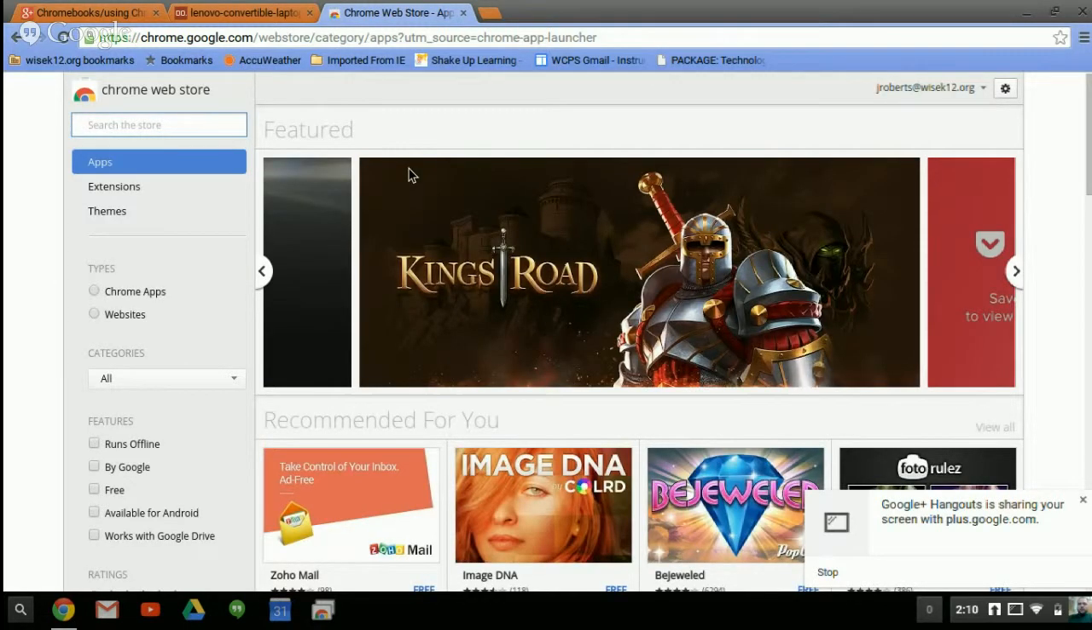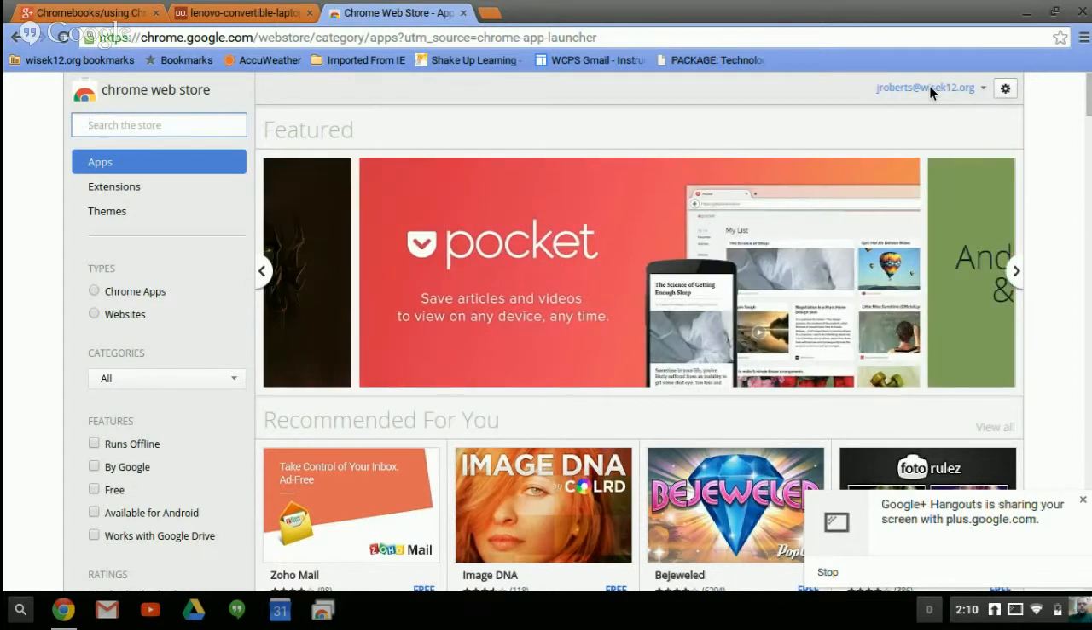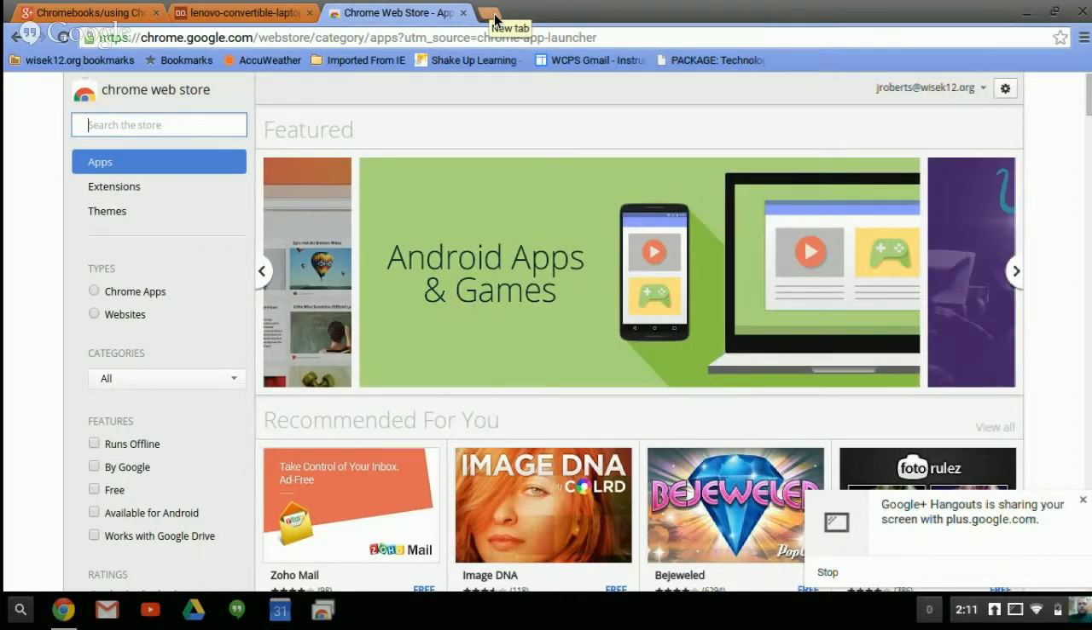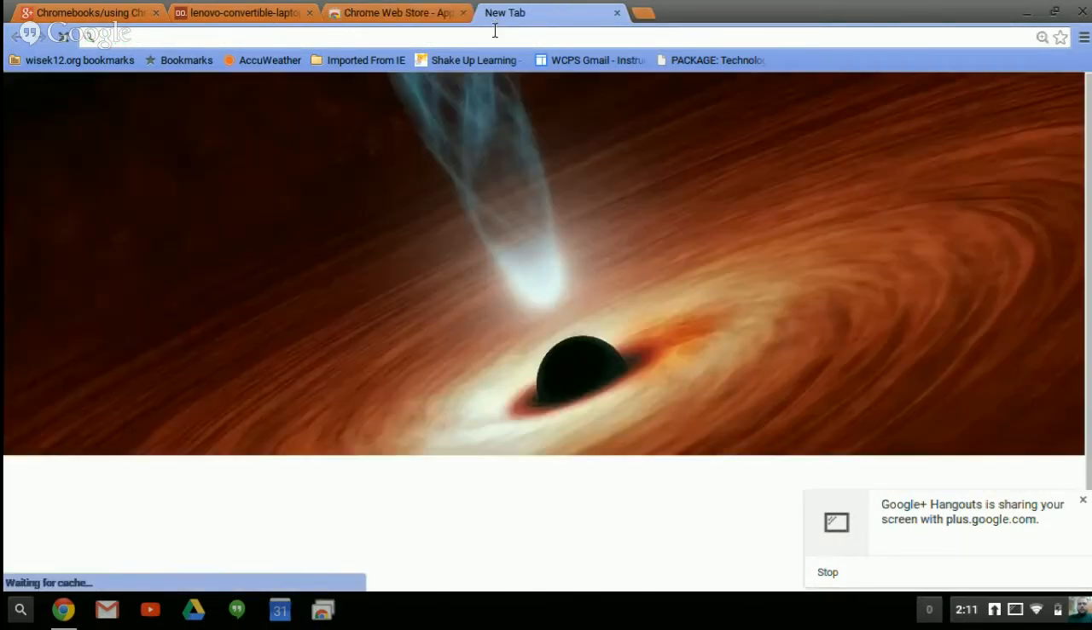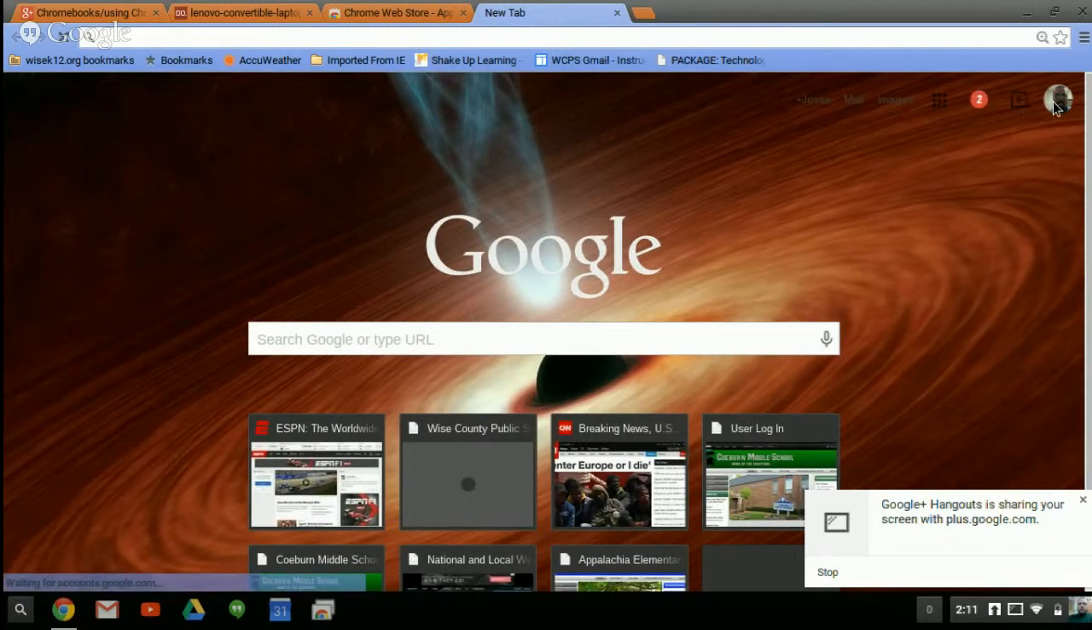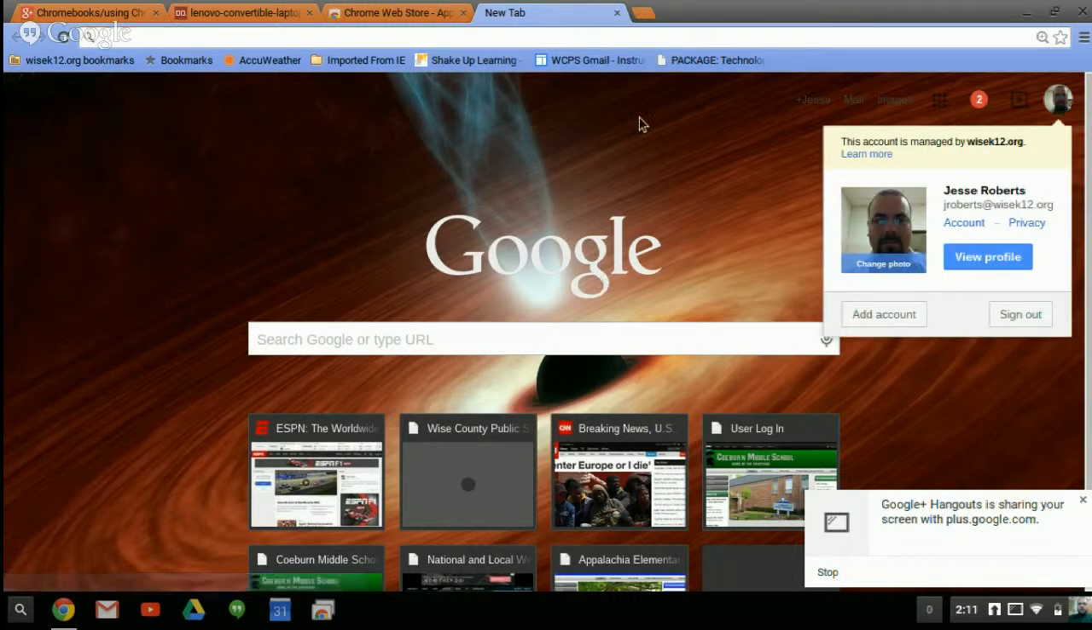Right. The most important thing, guys, in order to use the web store and to use these apps, you have to be logged in with a Google account. I'm going to show you real quick how to sign into your Google account. The easiest way is to go to google.com, and up here in the upper right hand corner will be a blue sign in box. You'll click it and you will sign in.